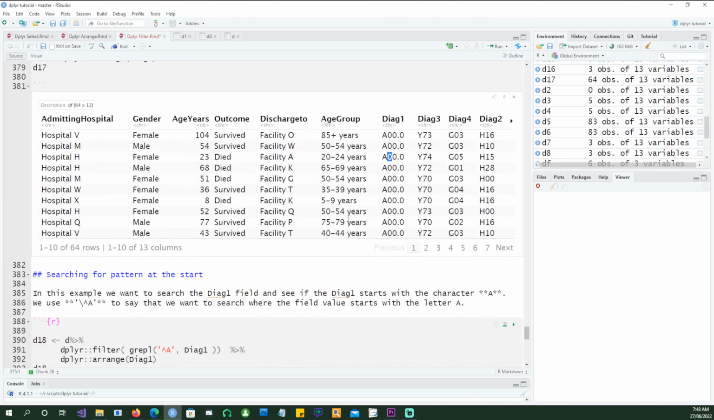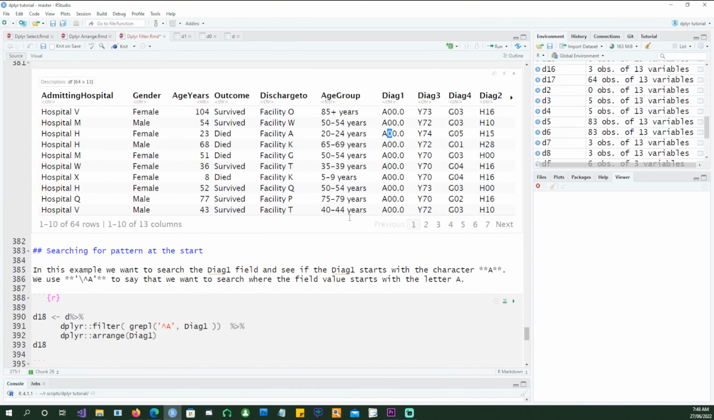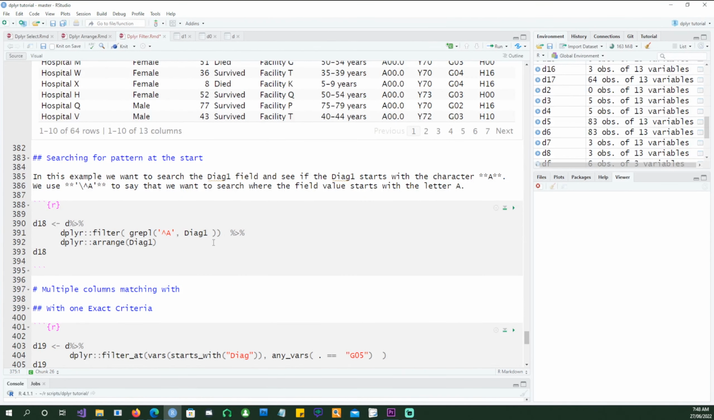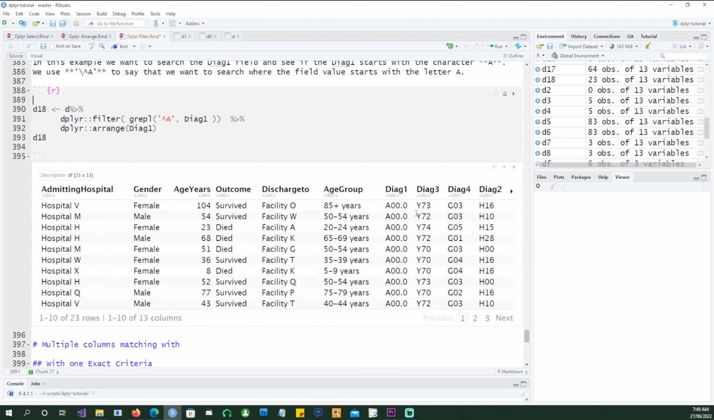So that's fine, but sometimes you want to restrict your search by using just the starting position. In this case, I want to search the diagnostic 1 column for a pattern where the value starts with A. This symbol is telling us that we want to look for the value A just at the starting position. We can see that we have got tag 1 where it starts from A.